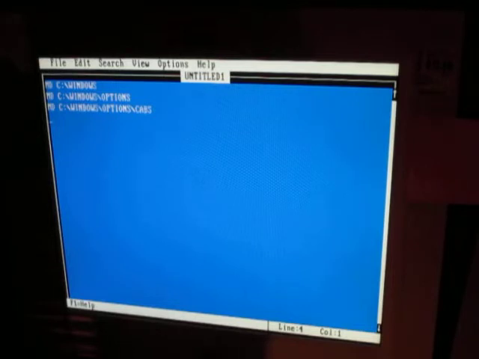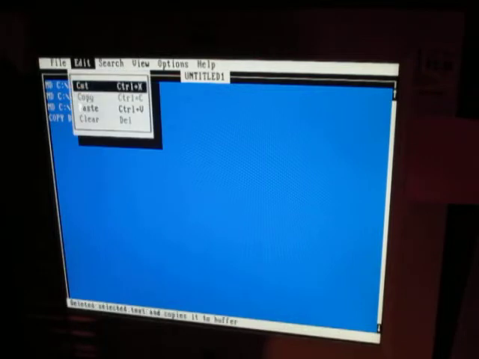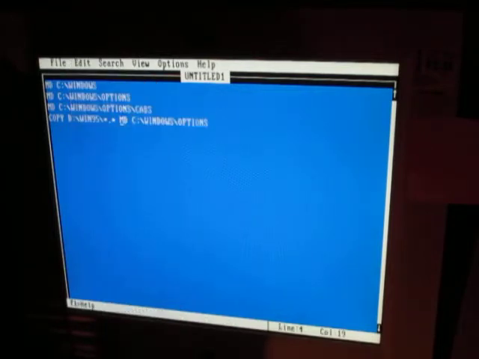and then we will do copy D drive, which is the CD-ROM drive, win 95 slash star dot star space cab. Okay.